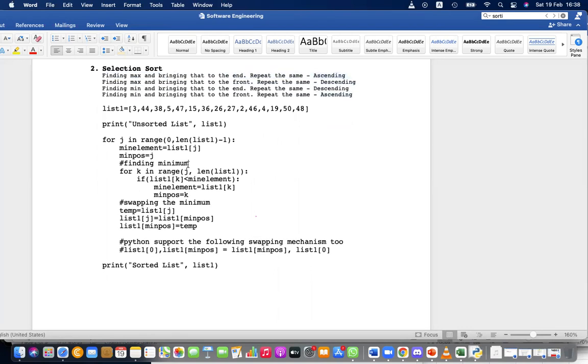In the first one, the minimum element will be the first element, so that is 3. With this, I am comparing the other elements. Is something less than 3? Not less, not less, not less. Okay, 2 is less, so that will become the minimum. Then 2 and 3 will be set. Then the next minimum will be 44.